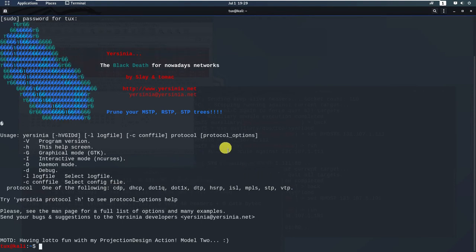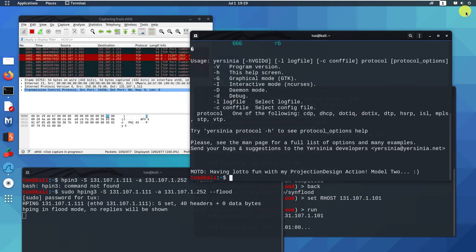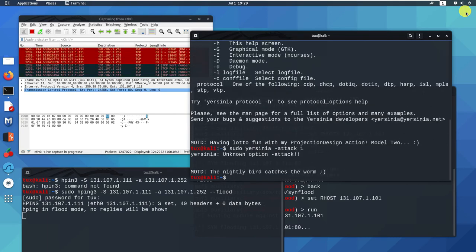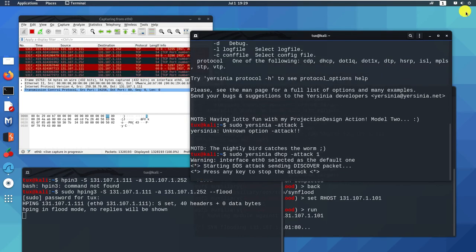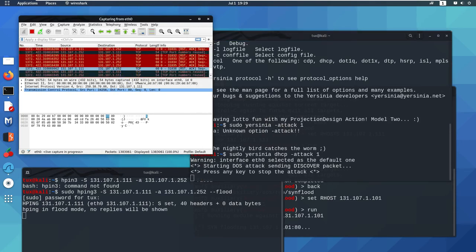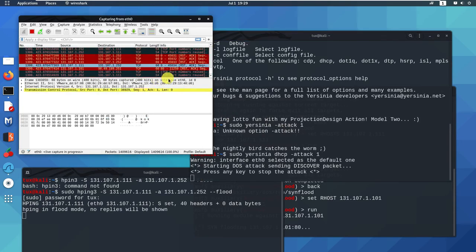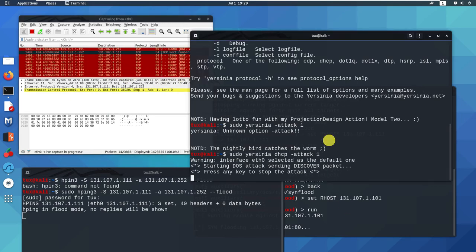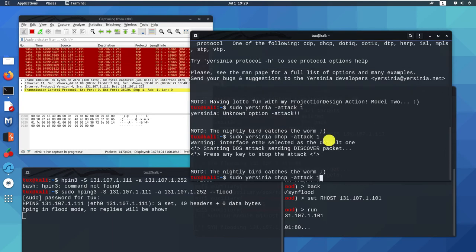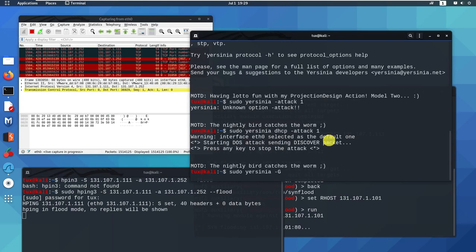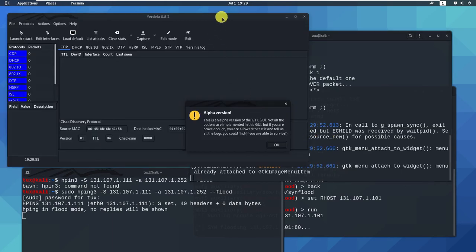To do the DHCP attack, you can just type sudo yersinia, then specify the dash attack, and then specify one. This is the Yersinia DHCP attack. You can see that it's sending a lot of discovery attacks. See this one here? Yeah, discovery attacks. It's a bit slow. And if you want a GUI version, you can just type yersinia -G. This will bring you to the GTK or the GUI version of Yersinia.